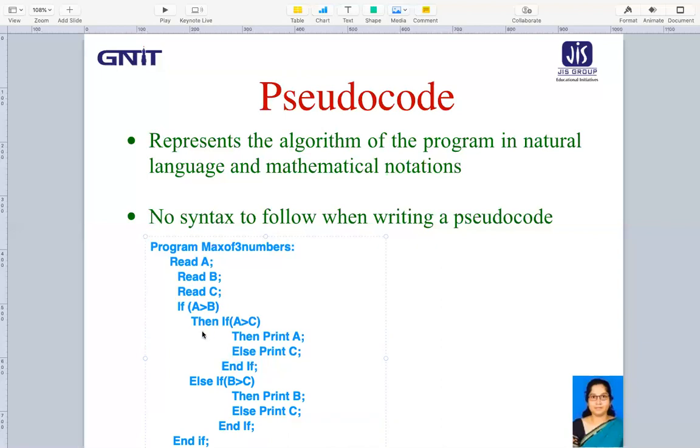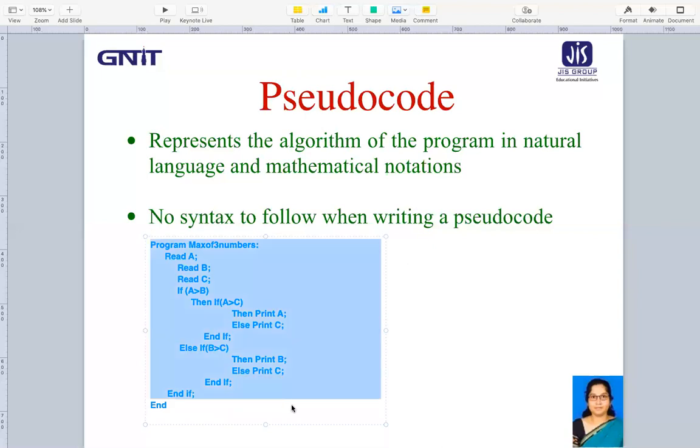Now see, in this program what we have written, we have not written any steps 1, 2, 3, 4. This is the way in which we will usually be writing our algorithm, our program code, and that I have simply written here in terms of pseudocode. So this is the pseudocode where we have used some kind of natural language like read A, read B, read C. This is natural language. Some kind of mathematical notations: here we have used the relational operators greater than and less than symbols, and then some if else.